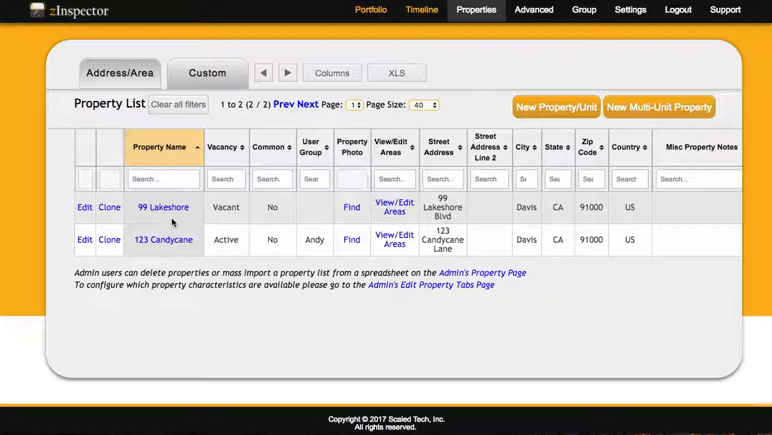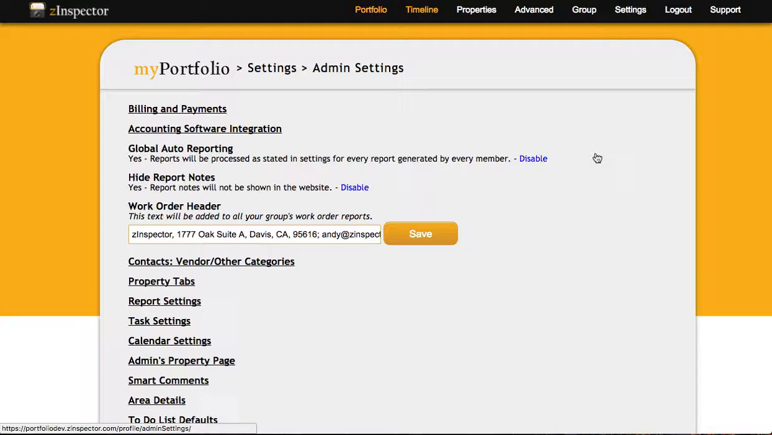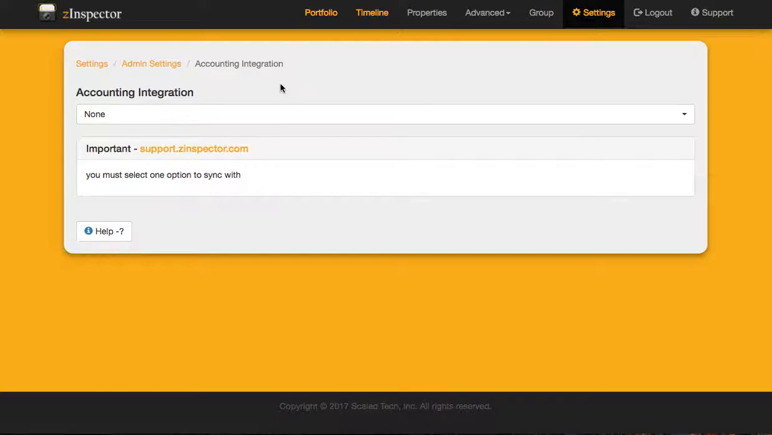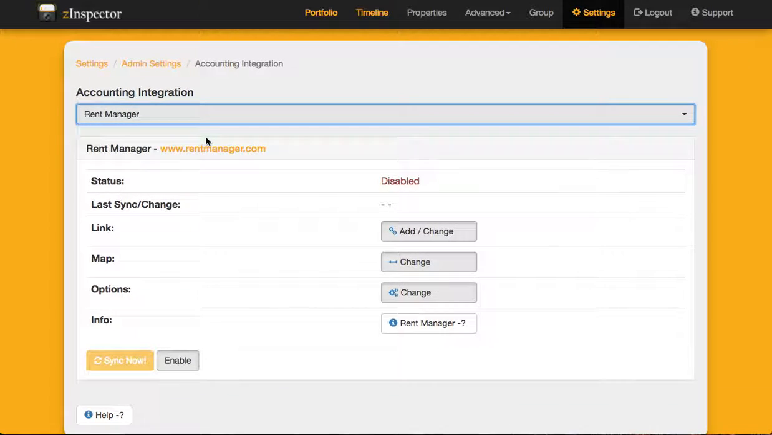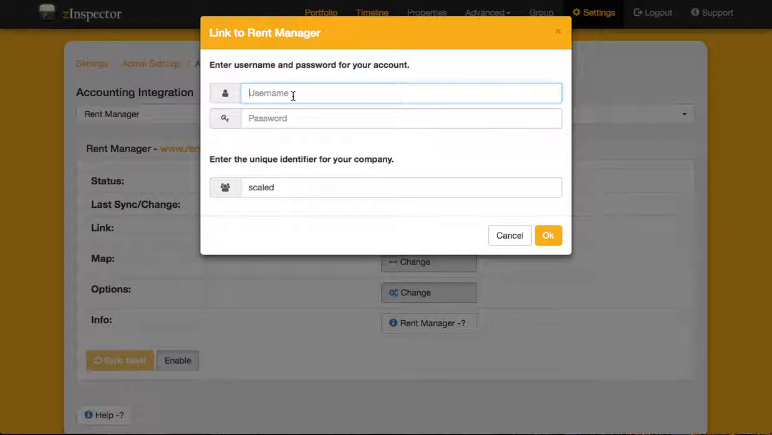All right, so I've got the timeline, I've got properties where I can see my properties, and now I'm going to go to settings, then admin settings, and accounting software integration. Here what we're going to do is pick from the drop down. We're going to pick RentManager, so I'm going to select RentManager. And now I've got to enter in my credentials. This is going to be the username that we created in the other video, as well as the password that you chose.